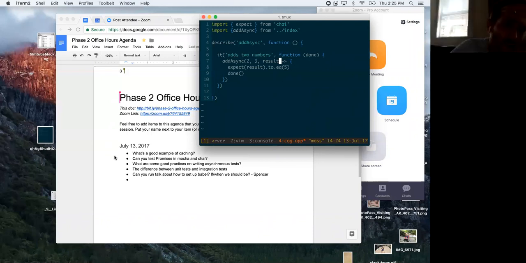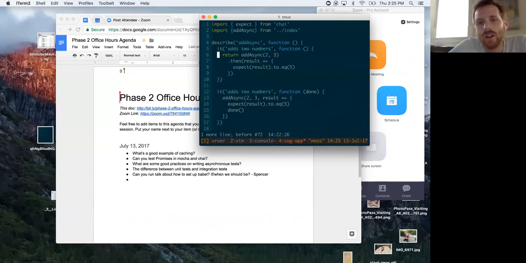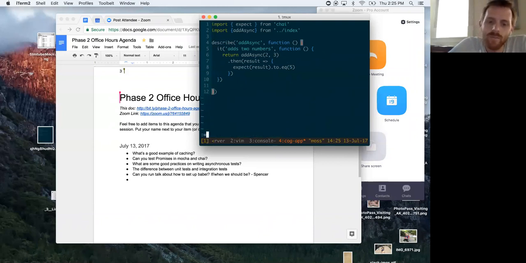Helen's asking, how would you test multiple thens? Let me go back to this. So multiple thens, I'm not sure. Can you expand on that a little bit? Like what situation are you envisioning there where we'd have multiple thens? Helen, you still there? I'm just curious if you can.